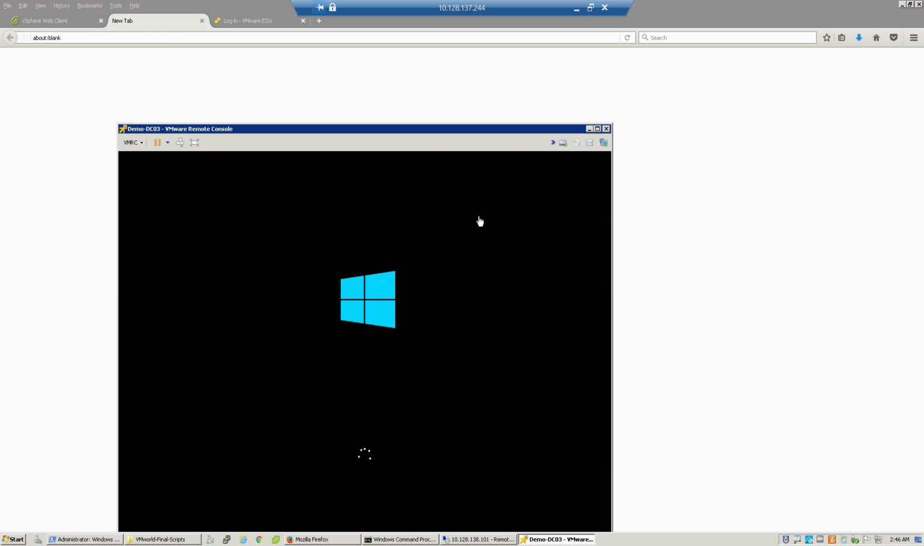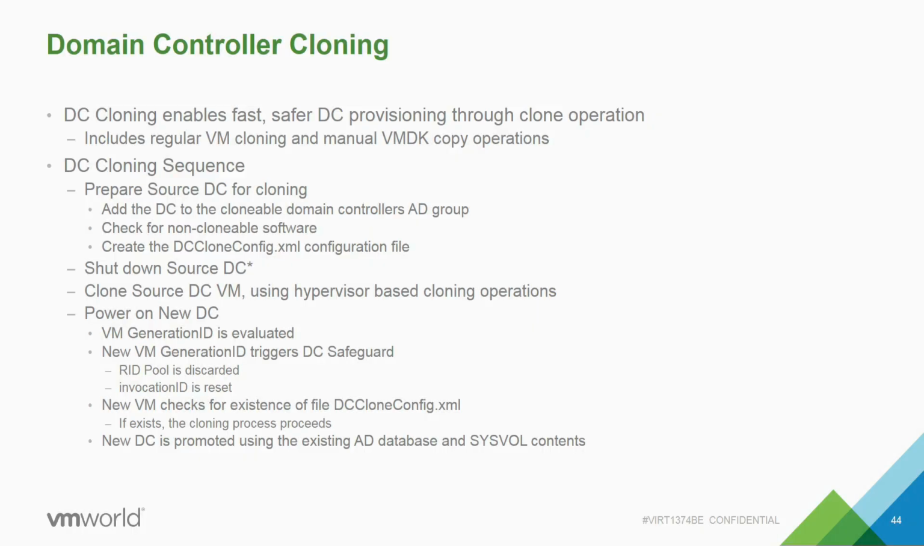What is going to happen is this guy will now be told to discard the RID pool. A domain controller that doesn't have a RID pool cannot create security principals. So essentially, it's just a server. So there will be a lot of things going on behind the scenes. Well, we're going to switch back and forth a few times as this thing's moving.